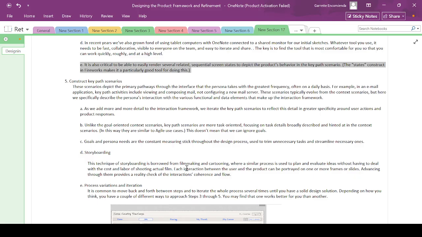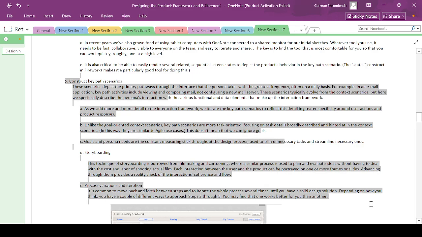These scenarios depict the primary pathways through the interface that the persona takes with the greatest frequency, often on a daily basis. For example, in an email application, key path activities include viewing and composing email, not configuring a new mail server. These scenarios typically evolve from the context scenarios, but here we specifically describe the persona's interaction with the various functional and data elements that make up the interaction framework.